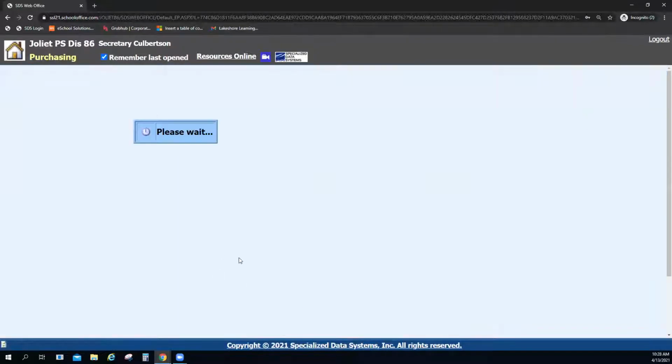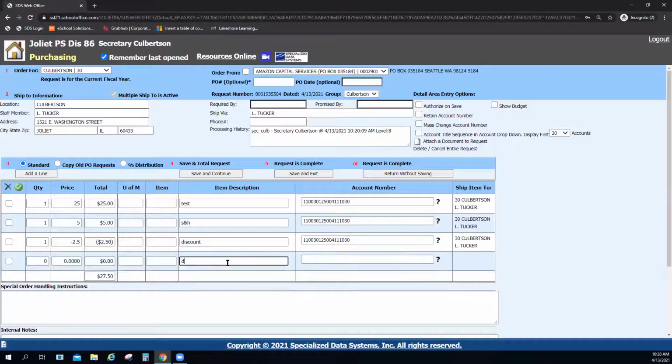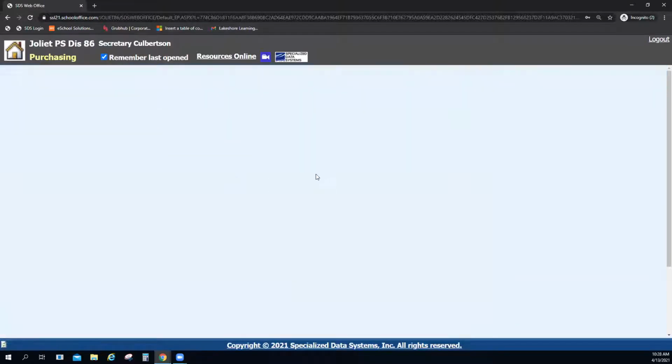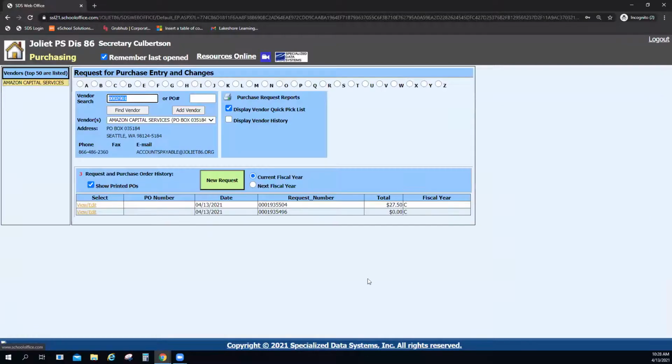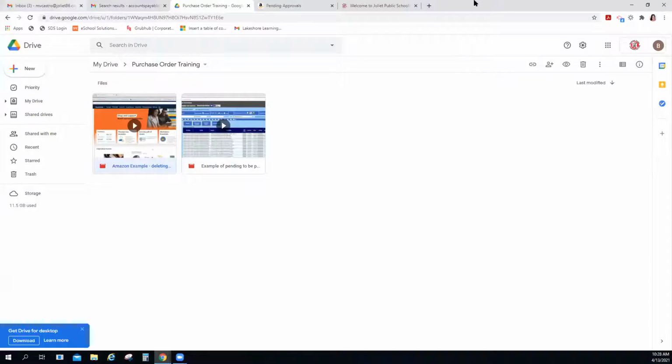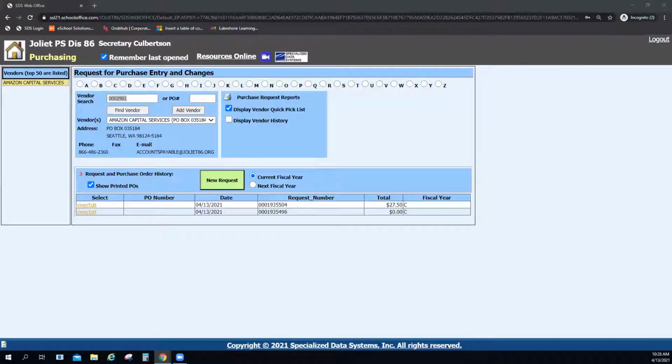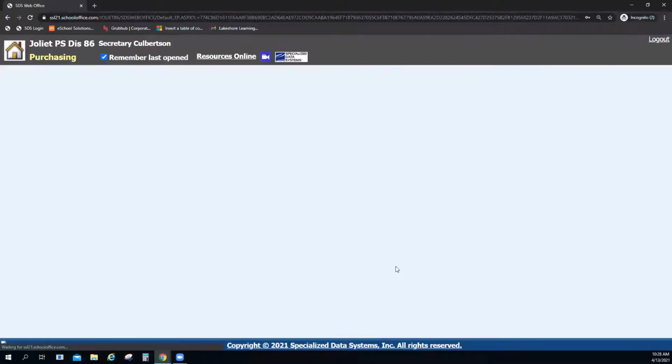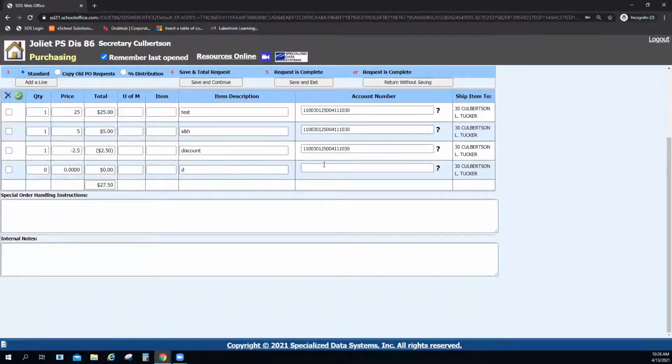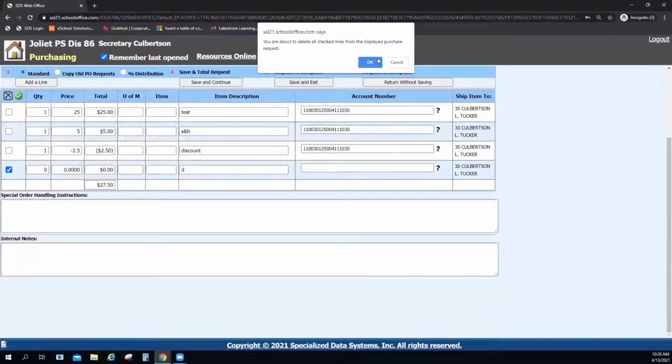If you add a line and it doesn't have the account number, the principal won't be able to approve it. So now on Mr. Tucker's end, let me see if I can pull that view. It won't have the request to approve. Nope, I can't access it right now. But again, it's very important that you review your entire order before you submit. So I'm going to go ahead and delete that.